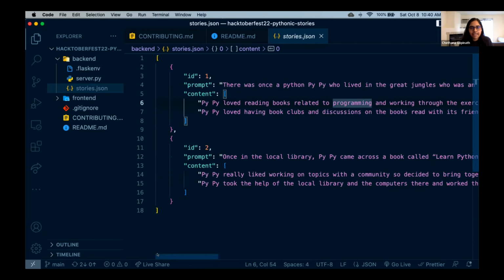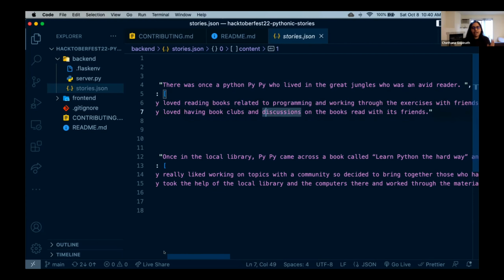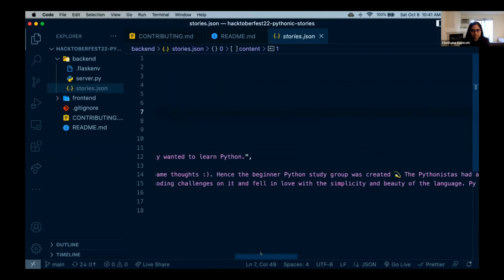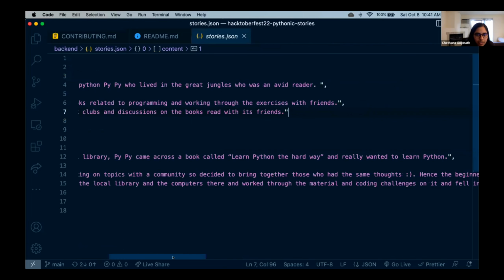So can I get one content? This is just for me to show you how we do it. So can I get a random content for the first prompt? So kind of like: there was once a Python named PyPy, an avid reader. The first time I did, PyPy loved reading things related to programming, and the second time I did, loved having book clubs. So if we could have another prompt, we can add it in here like that. We can append it to our current content array. Let me move this one away.